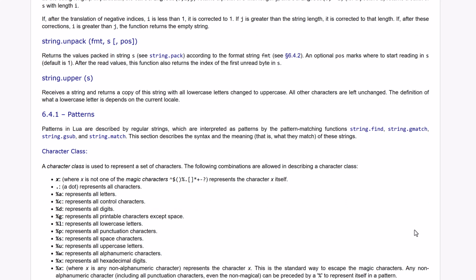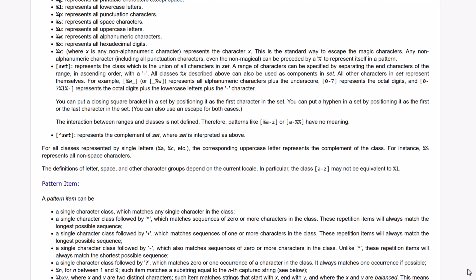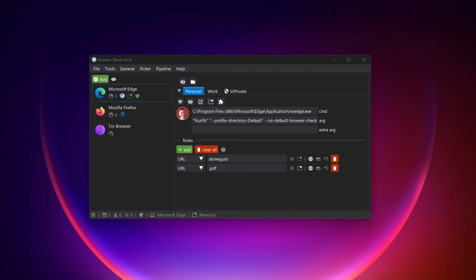And of course, if you want me to help you with any scripting, I'll be more than happy to do that. I will also publish some examples. So happy scripting.